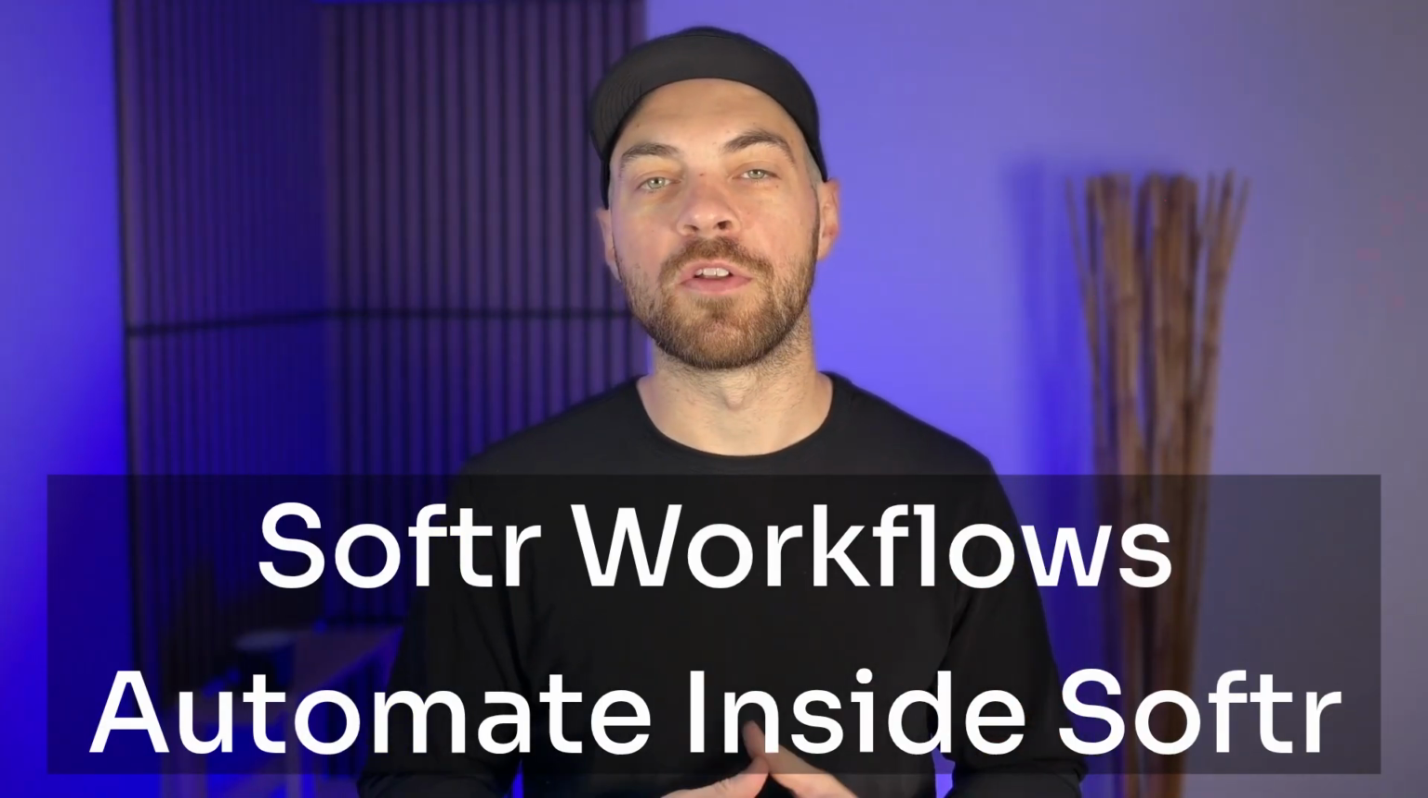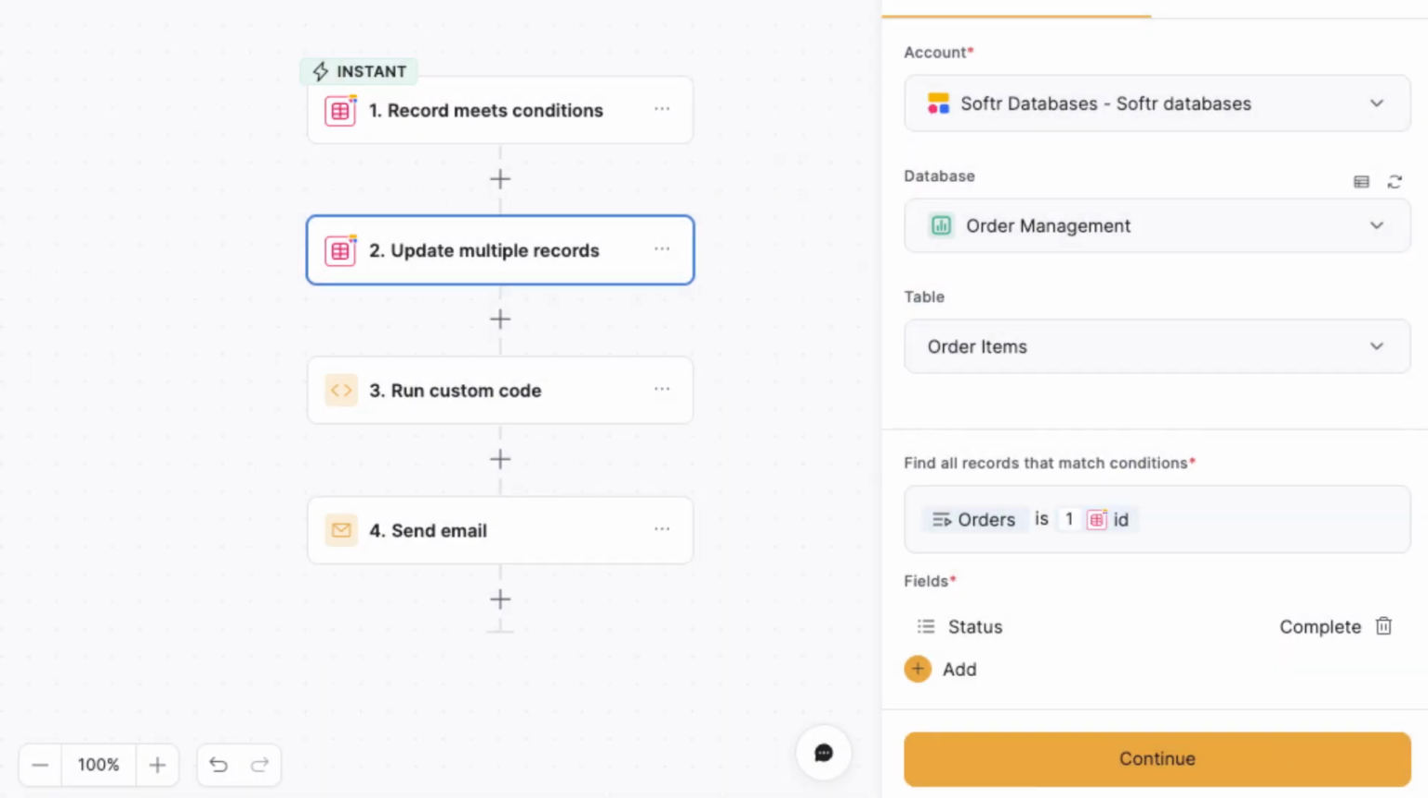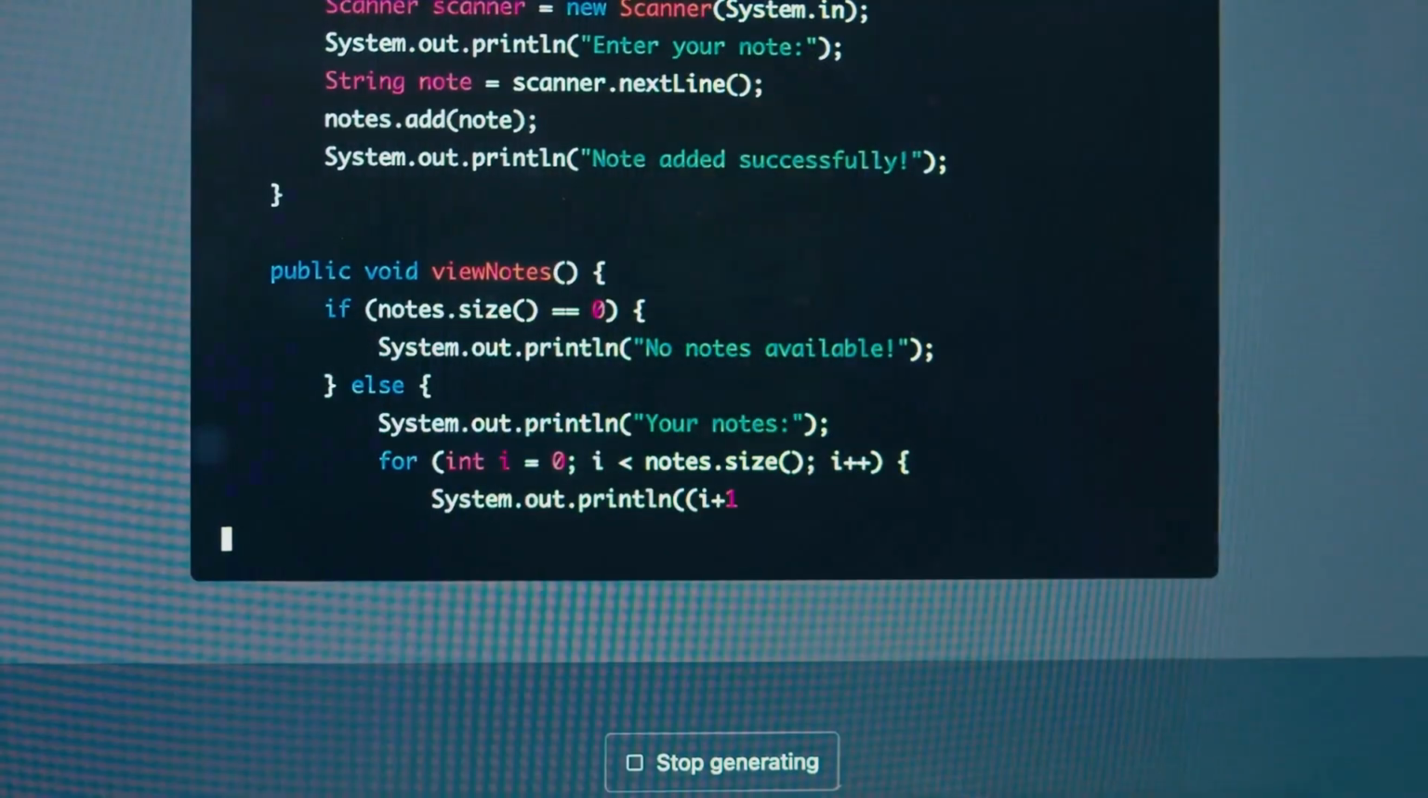Softr just became a full stack app builder with workflows. You can automate processes directly inside your app. You can now trigger workflows and run custom code, create and update records, and send emails all natively in Softr. No Make, no Zapier. Let's take a look at how it works.